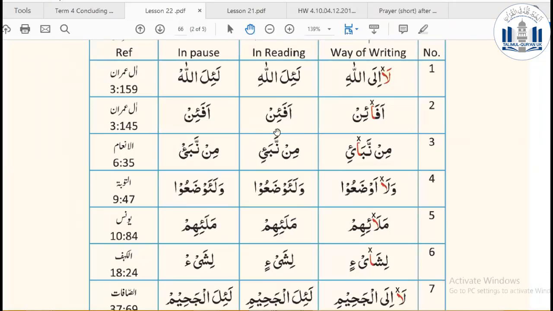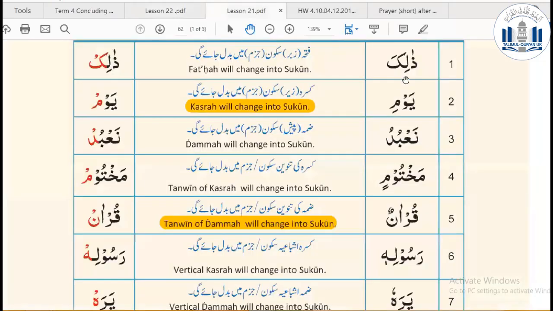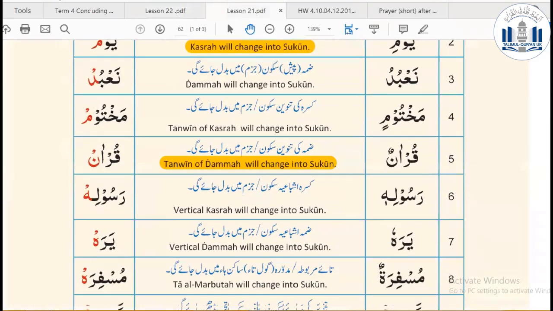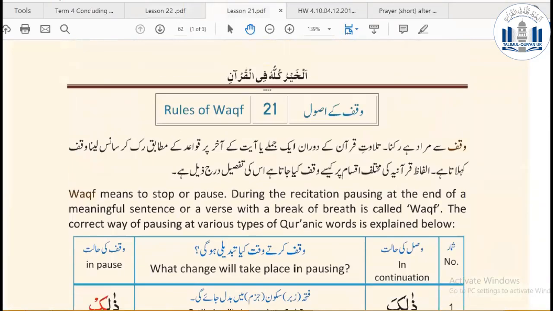Okay. Now we're looking at how the word changes, if it changes at all, when we want to pause at the end. So when we want to pause, what do we do? We look at the last letter and we look at what sign it has on it. So what sign does this noon have on it? Can you tell me? A sukoon. A sukoon. Excellent. And you learned in last class, in lesson number 21, that if a letter has a sukoon on it, let me find that.